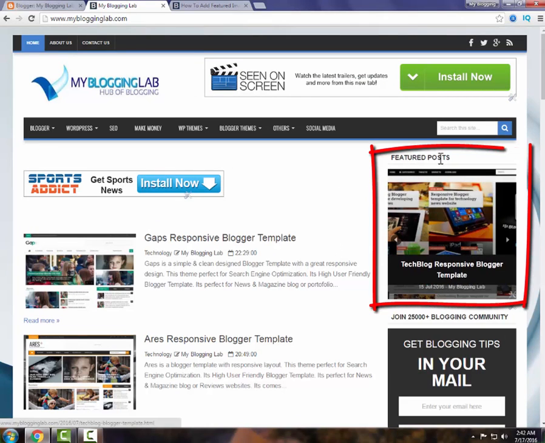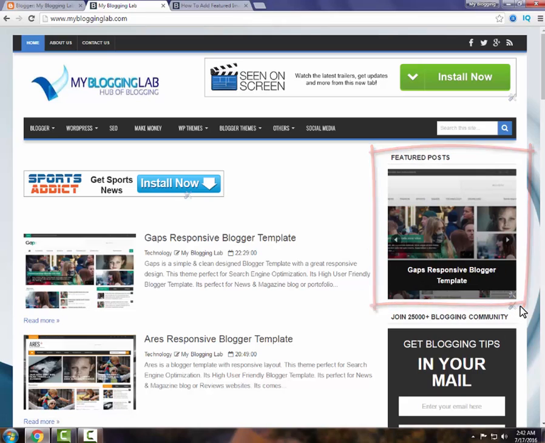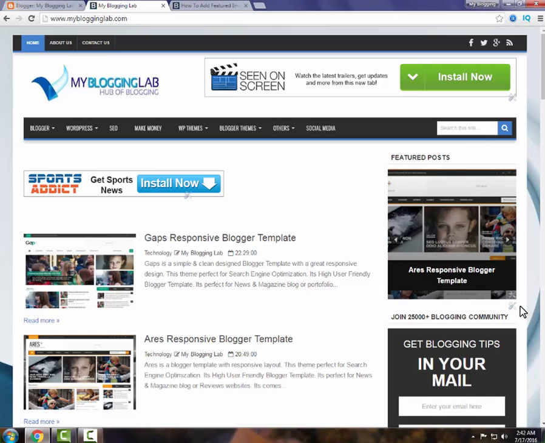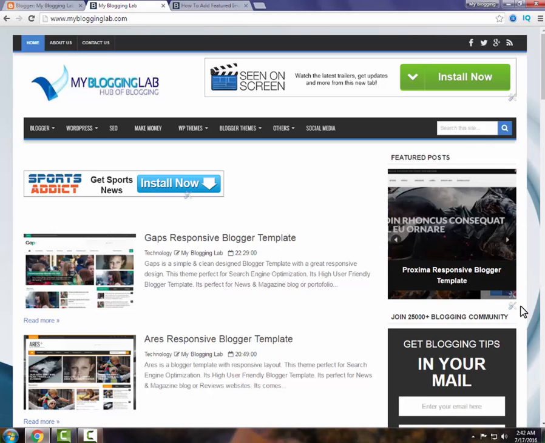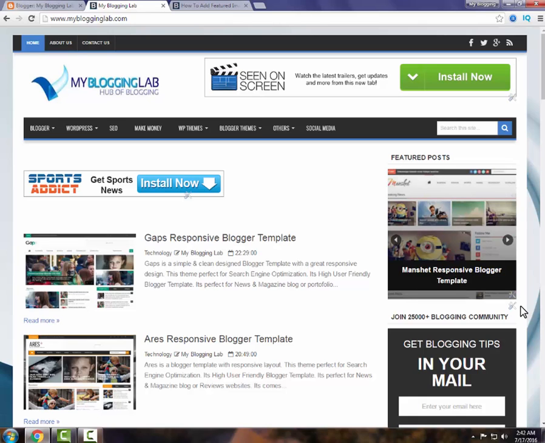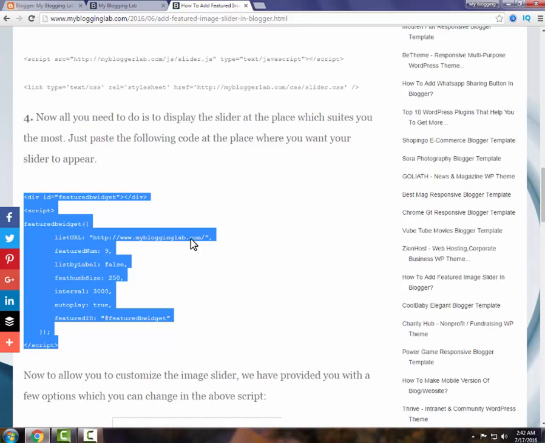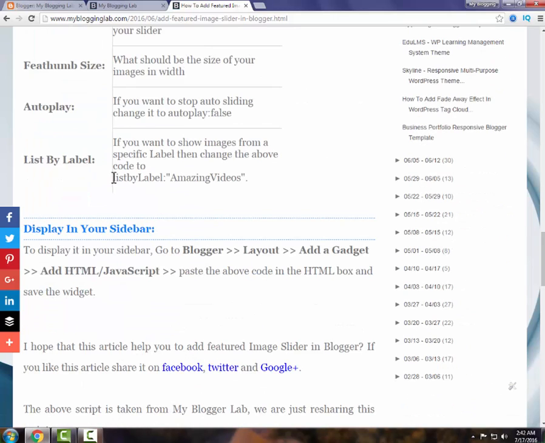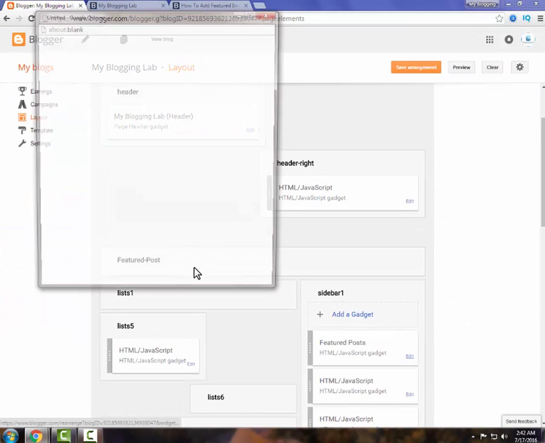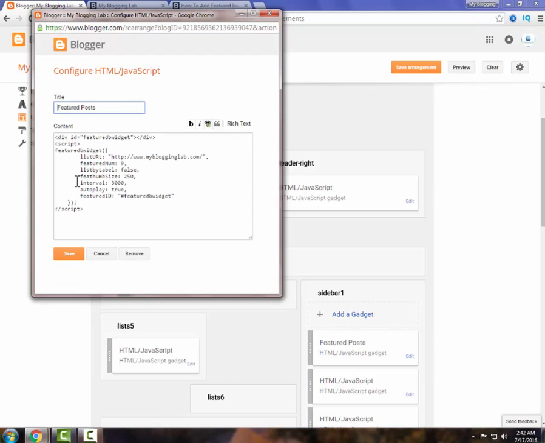Now you see that the feature post widget has been successfully added to our blog. Now if we want to show the articles of a specific label, for that purpose you have to scroll down and copy this syntax, this one, copy that, edit your gadget, now replace this one with that code, press Ctrl V.